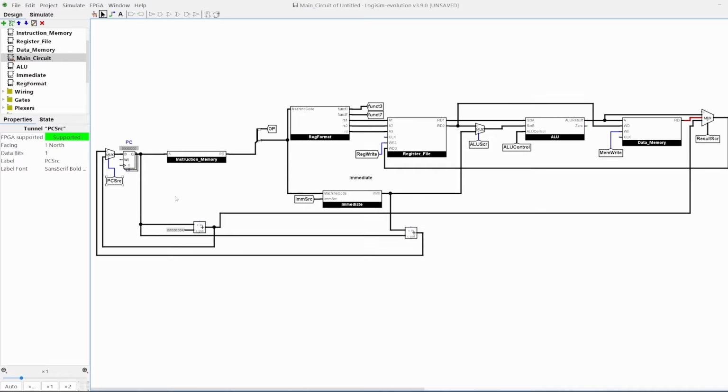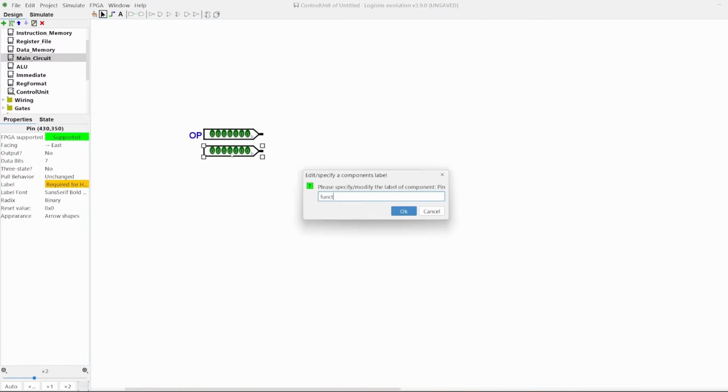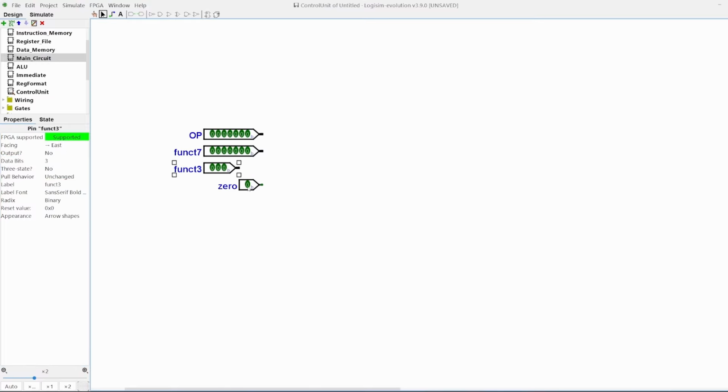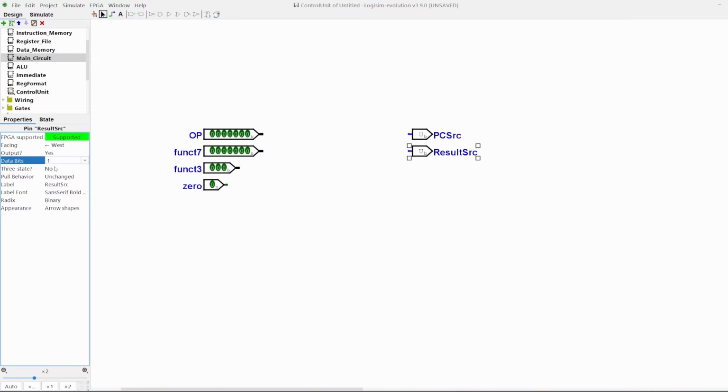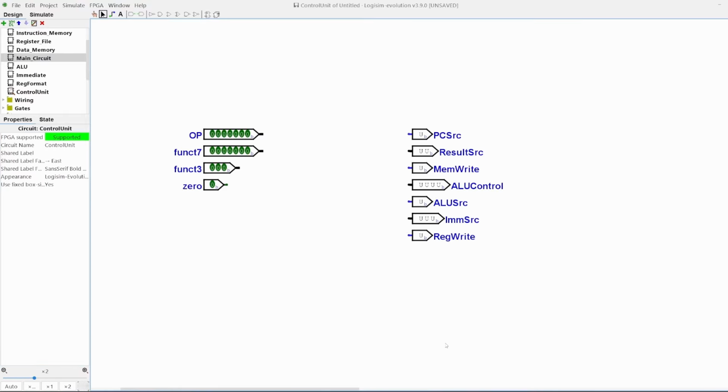The control unit is what is going to set the values for all of the signals which I've ignored so far. It's going to take in the OP, funct7, funct3 and the 0 flag, and it's going to spit out the PC source, result source, memory write, ALU control, ALU source, immediate source and register write.